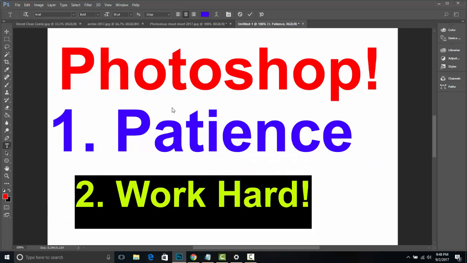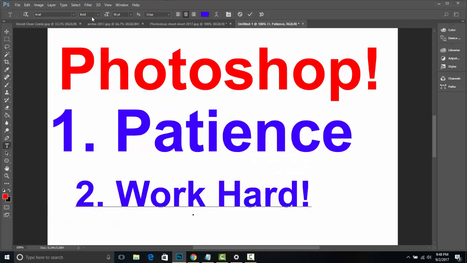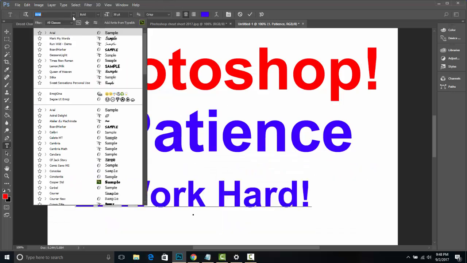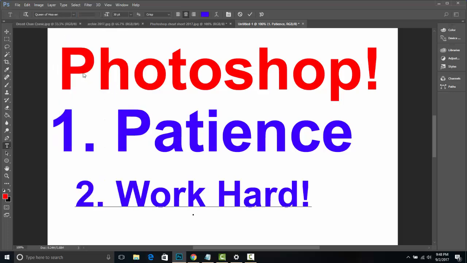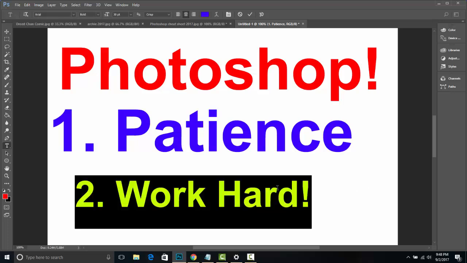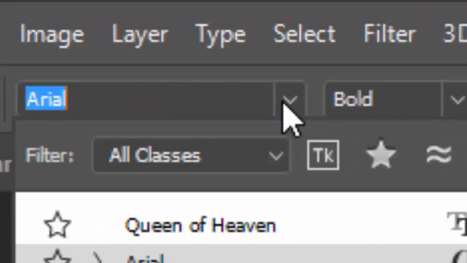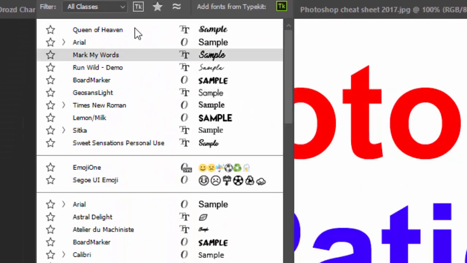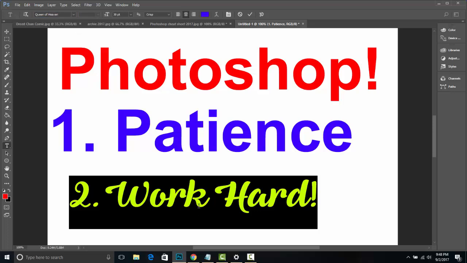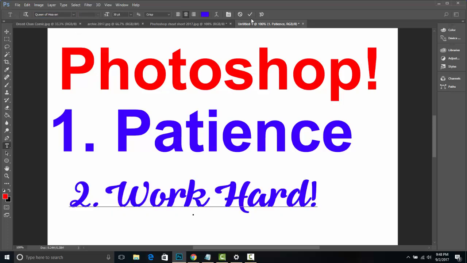And this time, we know how to change the size. We know how to change the color. I'm going to change the font from Arial to something fun like Queen of Heaven, which I downloaded. But to do that, it didn't change automatically, right? What we need to do is press Command A or simply select everything. And we're going to select now Queen of Heaven, and that looks pretty cool. All right, we're going to confirm by pressing that check.